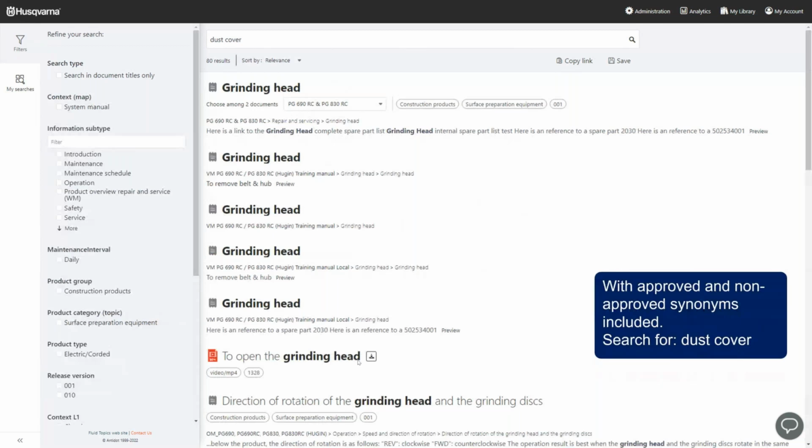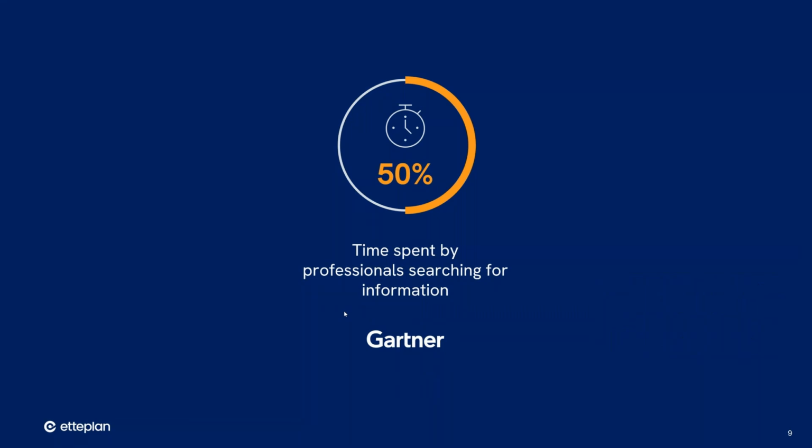Well, if you do have terminology management and, for instance, the use of approved versus non-approved synonyms in place, then that word does count, even though it's not allowed for the technical writers, for instance, to create consistency. That word is still something that you want to take into account when you create your taxonomy, so that when people look for dust cover, they will be given the information about grinding head. Even though they use the wrong word, they're still being led to the right information. And did you know, again, I mentioned it already, time spent by professionals searching for information, as per research by Gartner, is actually 50%.